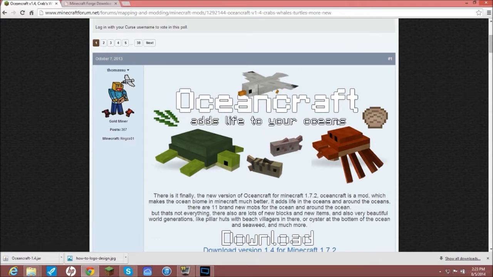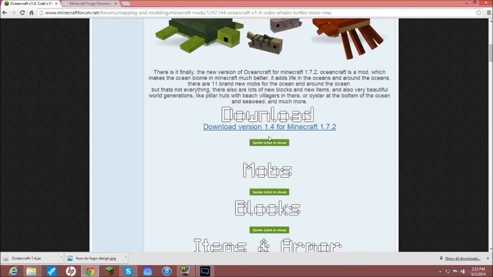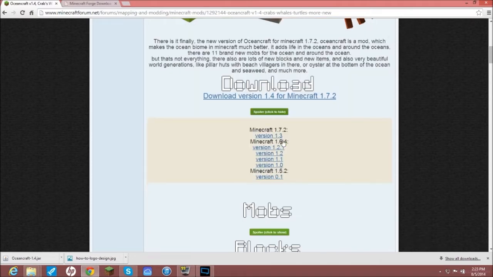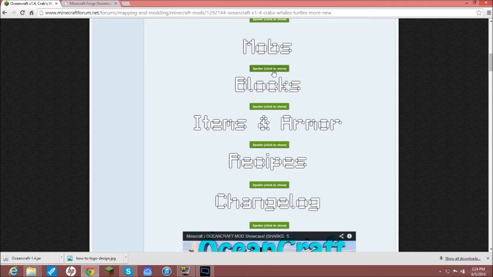It adds life to your oceans, it says. You can read all that. I already did. I'm not going to read it. I'm going to show you guys spoilers right now. I think this is awesome. These are all the versions that I'm pretty sure you can use it on. 1.6.4 Minecraft, 1.7.2, and 1.5.2.